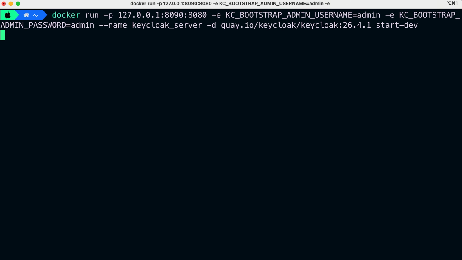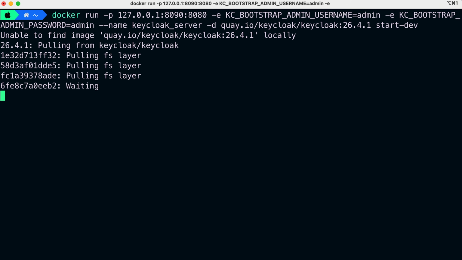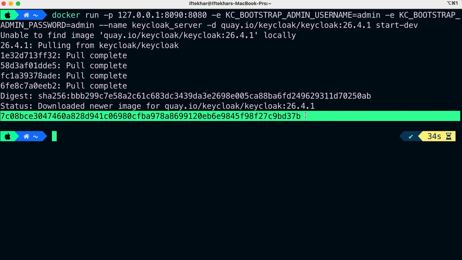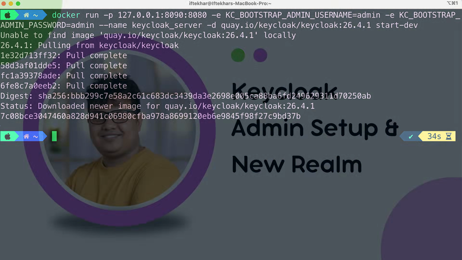Now, let's run this command. Press return if you are using Mac or enter if you are on PC. Docker is now downloading the Keycloak image and setting everything up for us. Let's wait for a couple of minutes. Perfect. Our Keycloak is started on Docker.